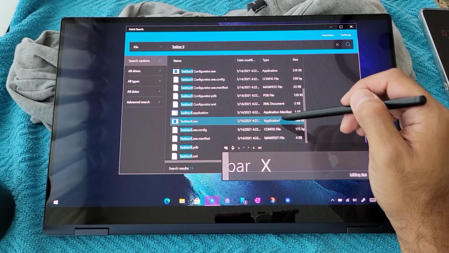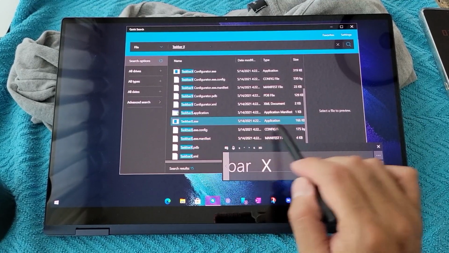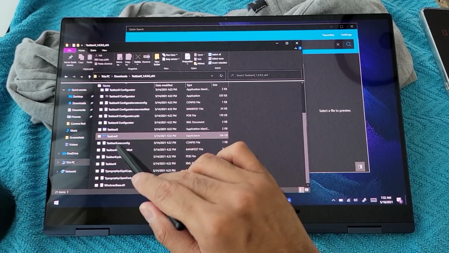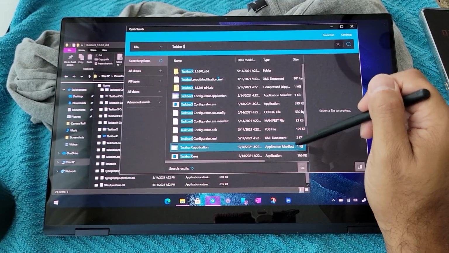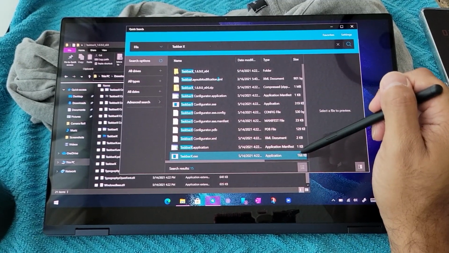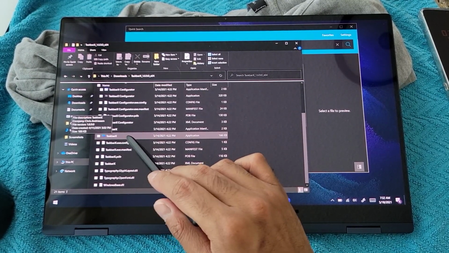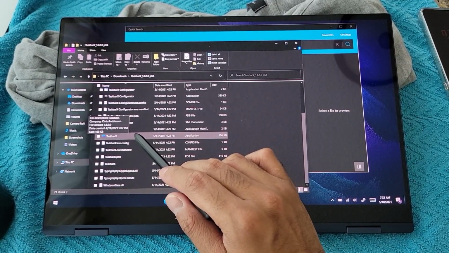Here we have the Taskbar X, but the one weird thing is it doesn't show the icon of the application. If I open up the folder with the file, this Taskbar X is the same file as this one right here. Taskbar EXE, May 14, 166 kilobyte. This is the same application, however, it doesn't show the icon. In case you're looking for a specific application, you might not recognize it right away because it's lacking the icon.